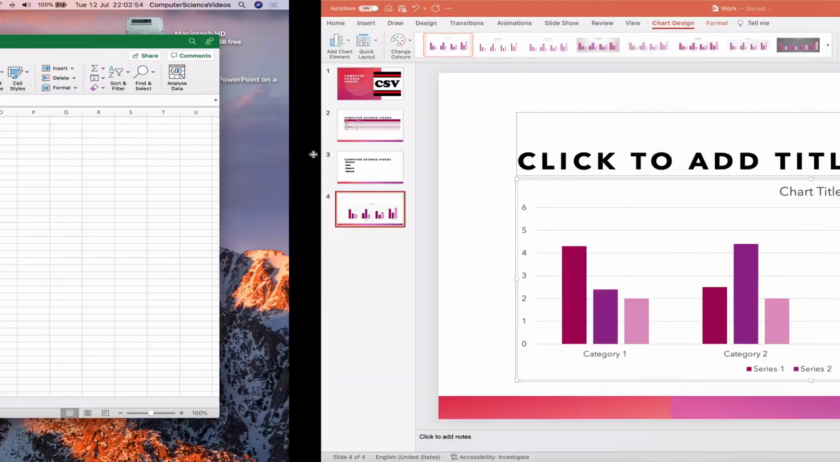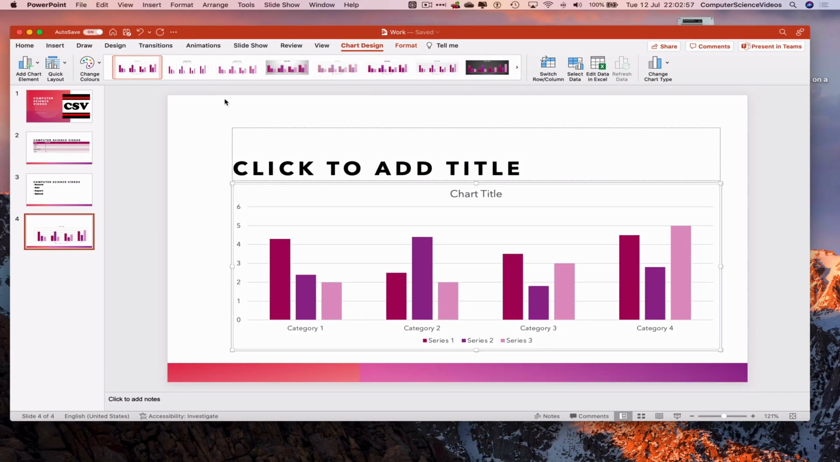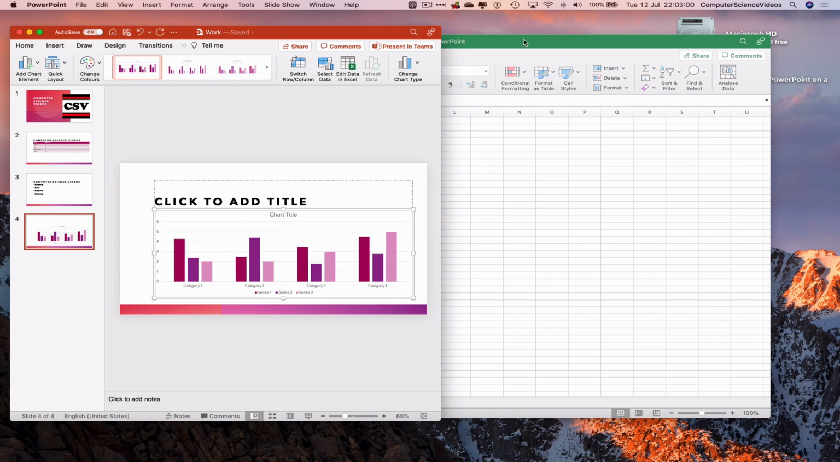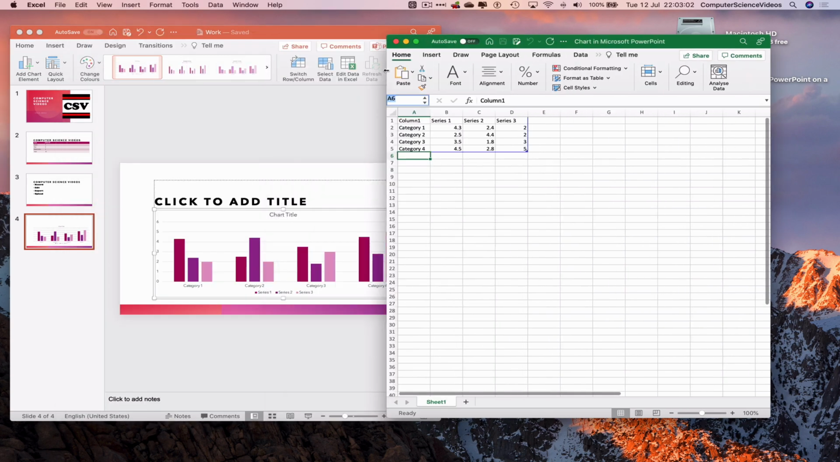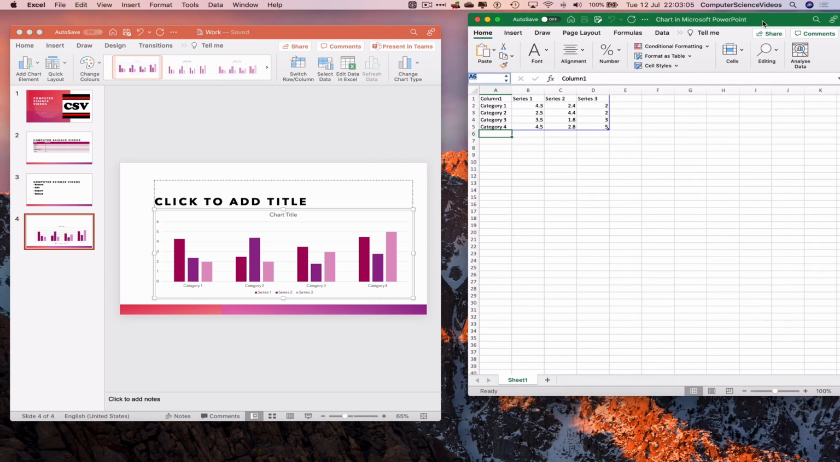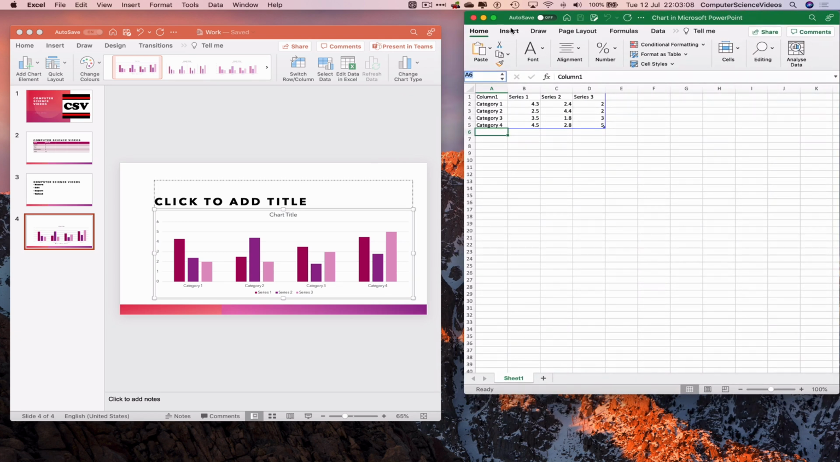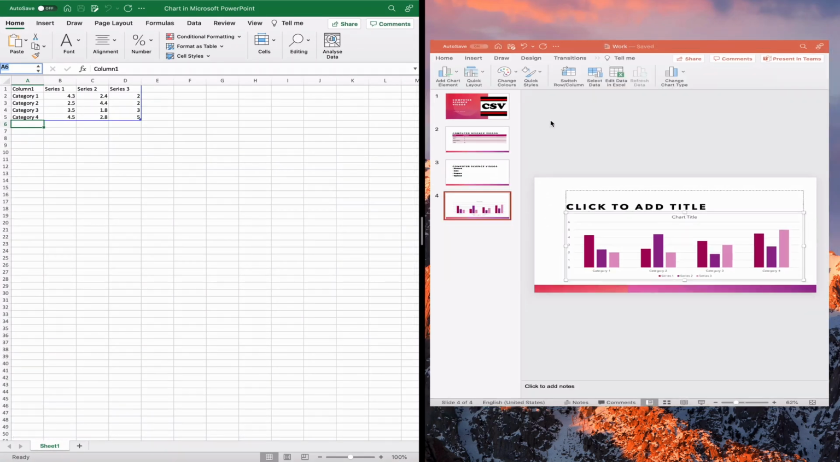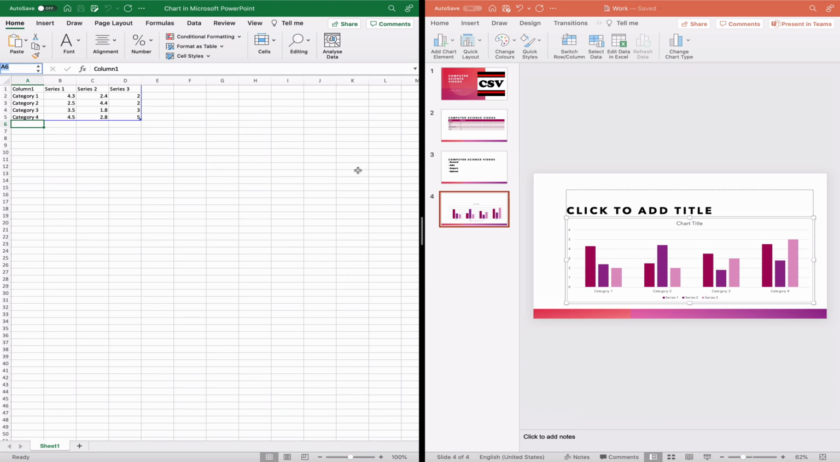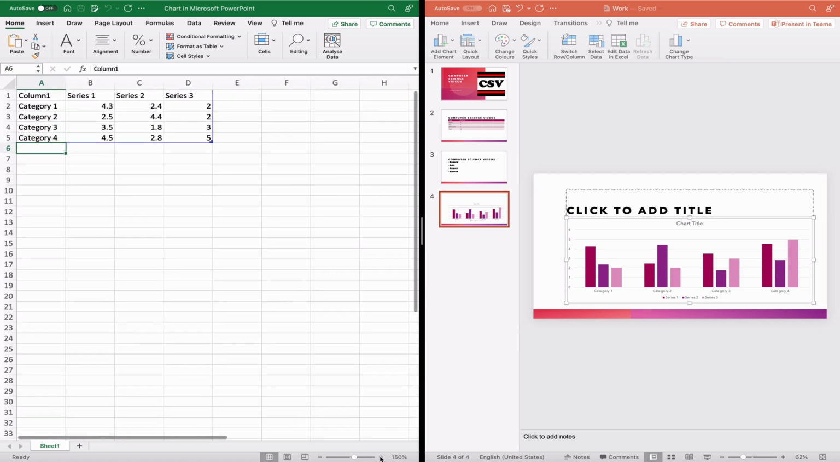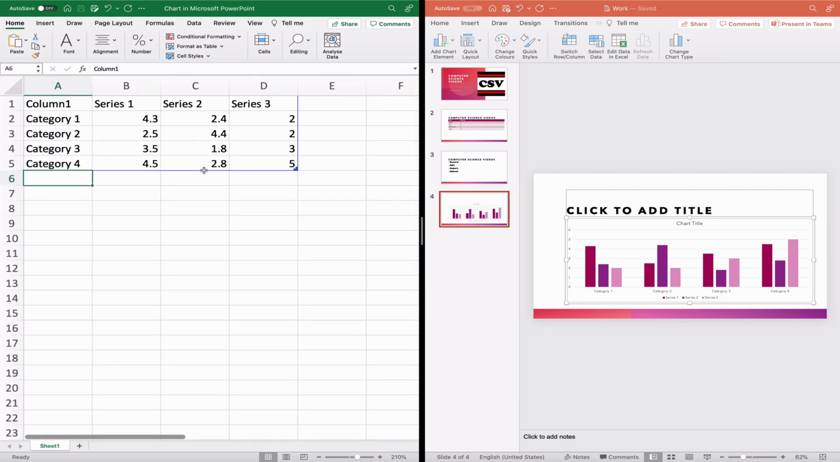So if we go back to a PowerPoint presentation and minimize this for the moment, and simultaneously work on Excel, and now we can see what's happening on both applications at the same time. If we just increase the size of the cells in Excel, let's go to category 1, series 1, let's just change this to number 7.